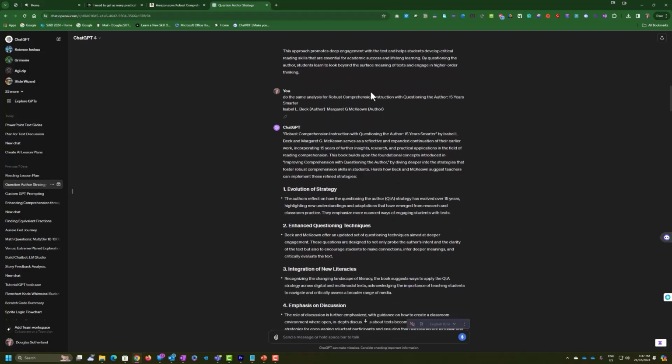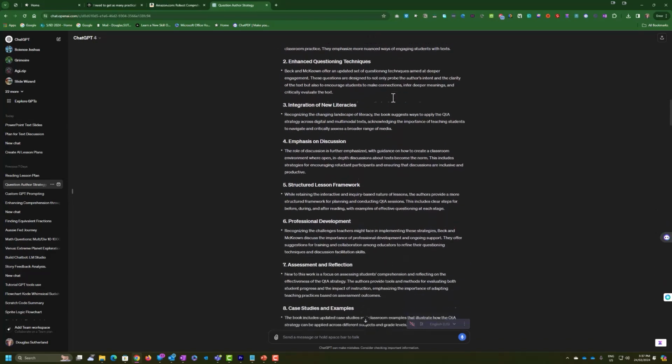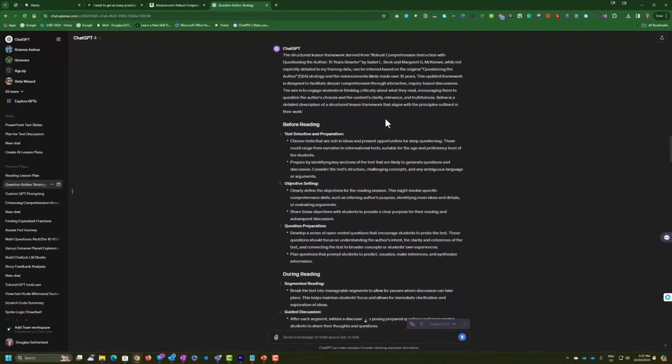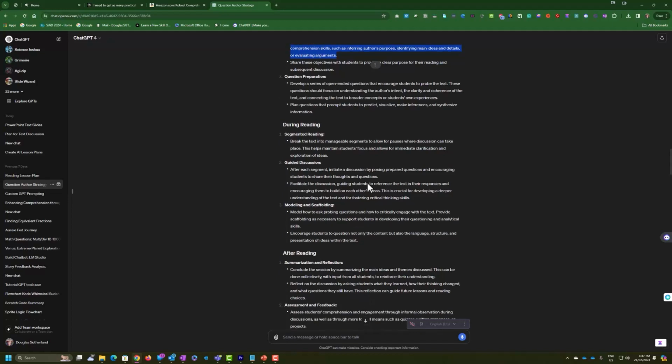It then continued on to do the same analysis for the book, Robust Comprehension. The sort of similar things that I was happy with, I guess. Then we have these steps here. This is before the reading, and this is the things that a teacher needs to do before even the lesson.